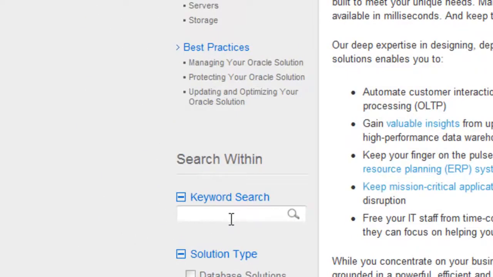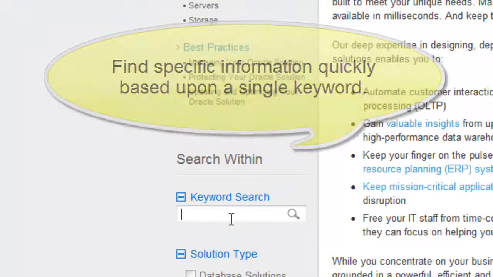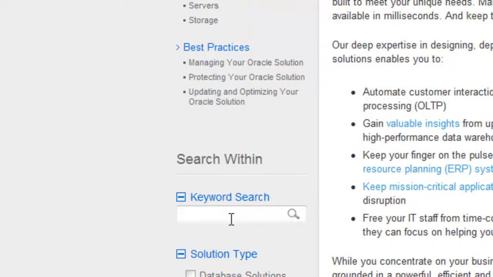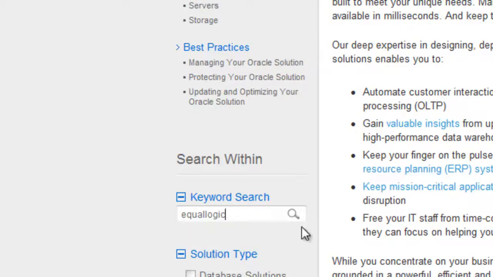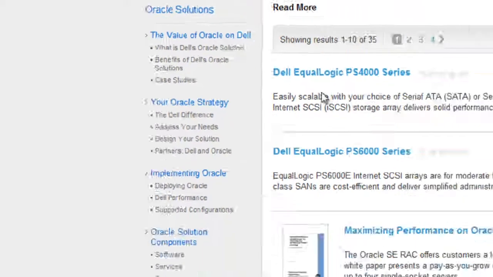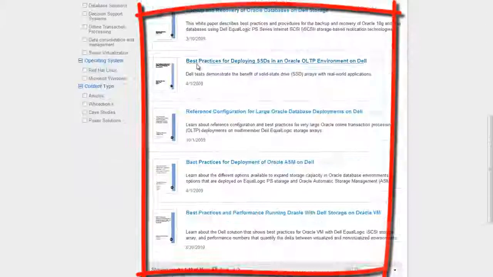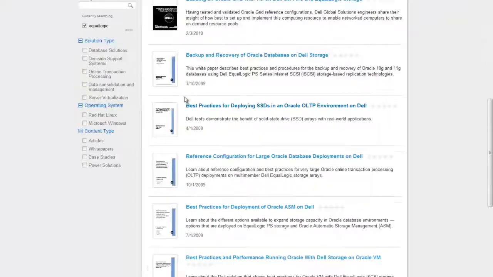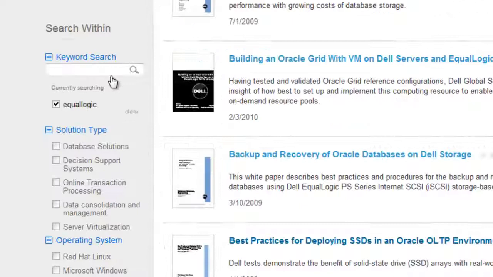For example, let's suppose that I'm a small business and I want to investigate EqualLogic storage and I want to check out OLTP. So I could do that by typing EqualLogic here. Notice it's two L's. Click there. And this will find me all the information that's EqualLogic on Oracle. Notice I have 35 results here. And the content will include things like white papers, presentations at Oracle Open World, and case studies.